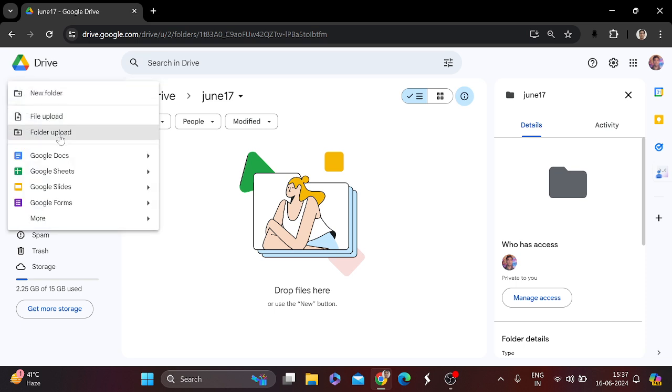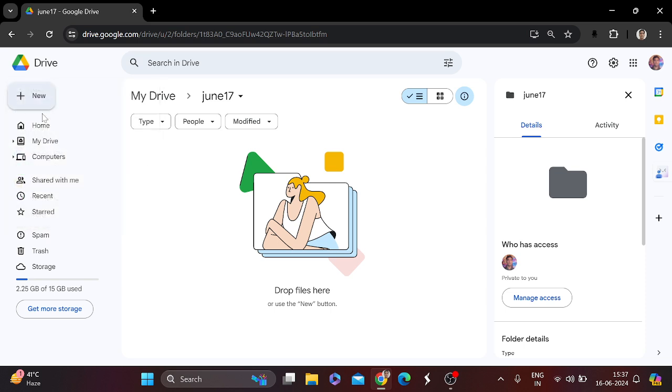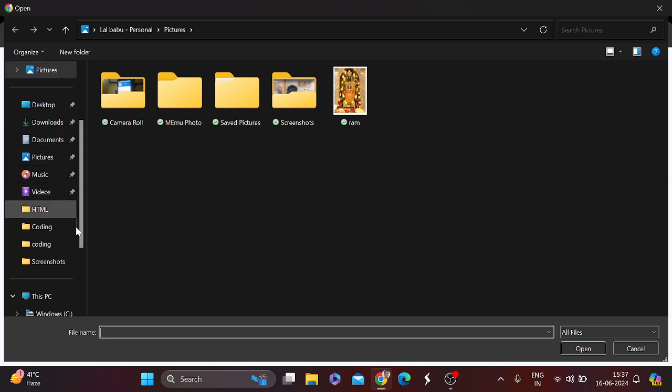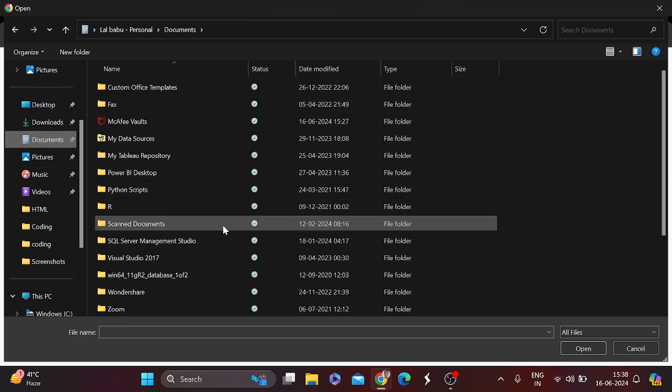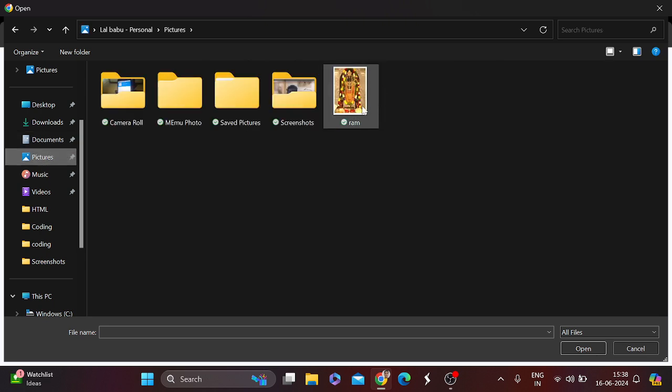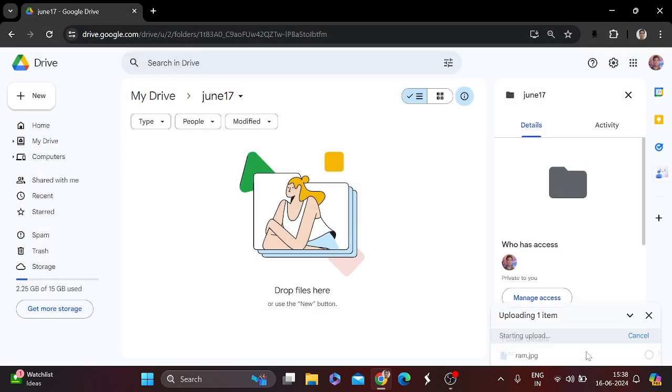So you can upload file or folder. So now I'm uploading one file from our local machine. So click on file upload. Okay, so we can upload anything, either documents, pictures, music, videos, any file or folder that you want to upload, you can do that. Okay, so let me find some document, or let's just upload one picture. Okay, so this picture I'm going to upload. So select this one and click on open.